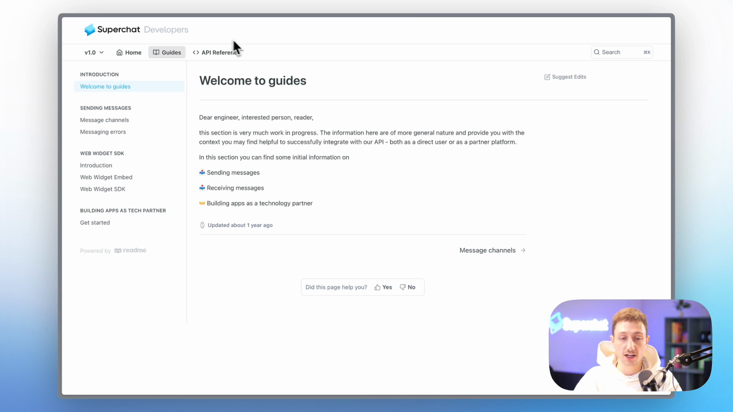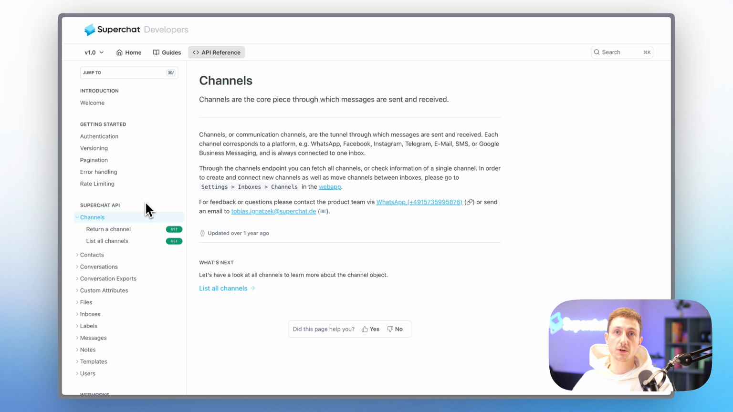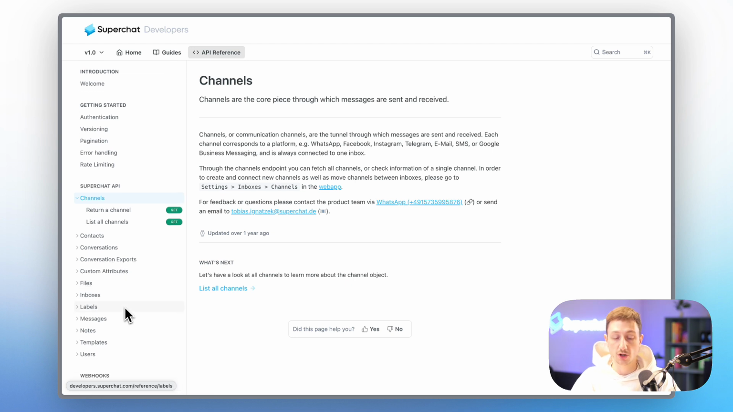On the other hand side, you find the API reference here, where you find all the information regarding the specific API, like authentication, pagination, error handling, as well as all endpoints that we offer. In this list here, you find the endpoints like channels, where you find list channel and get channel endpoints. You also have endpoints for conversations, messages, and of course, contacts.